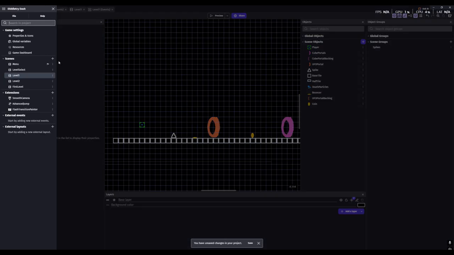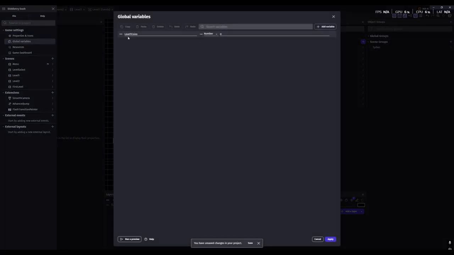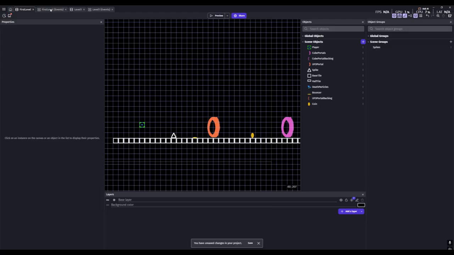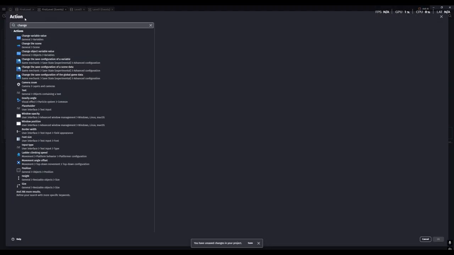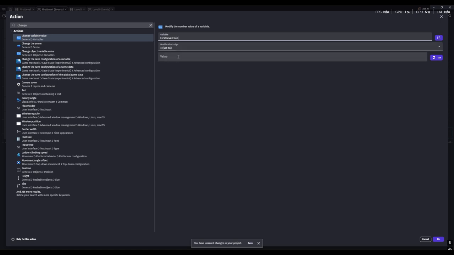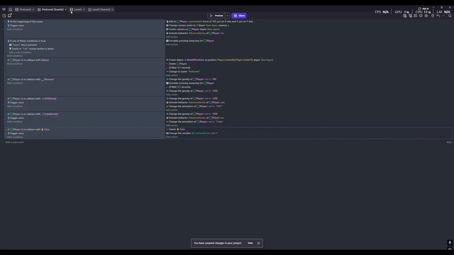And then we need to make a variable. So I'm going to make this a global variable. And we'll just add a variable, name it whatever you want. So I'll name this first level coin. Make that a number. And then we'll come here and change the variable value of first level coin, set to, oh wait, no, we need to add one. So we'll add one. I've just got the stuff already in here for level 1, I've made the scene already.